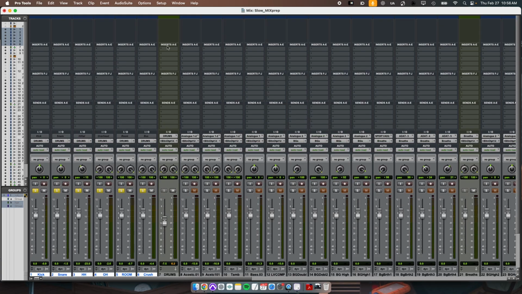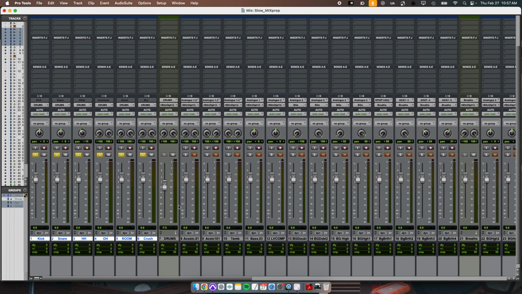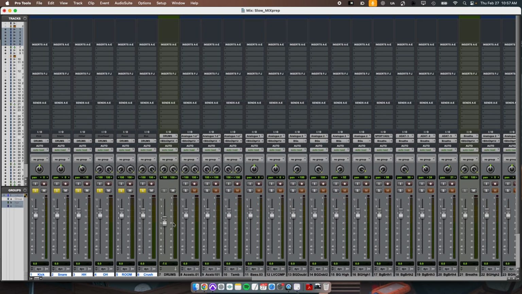I'm also able to process all of those all at once. I can put a compressor on my drum bus and it'll compress the drums as a whole as opposed to each individual instrument. I wouldn't mind having some color coding as well so that I can navigate quicker in Pro Tools.